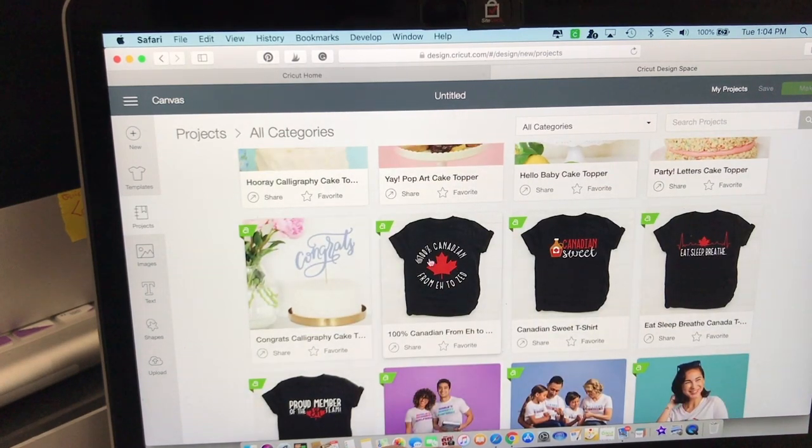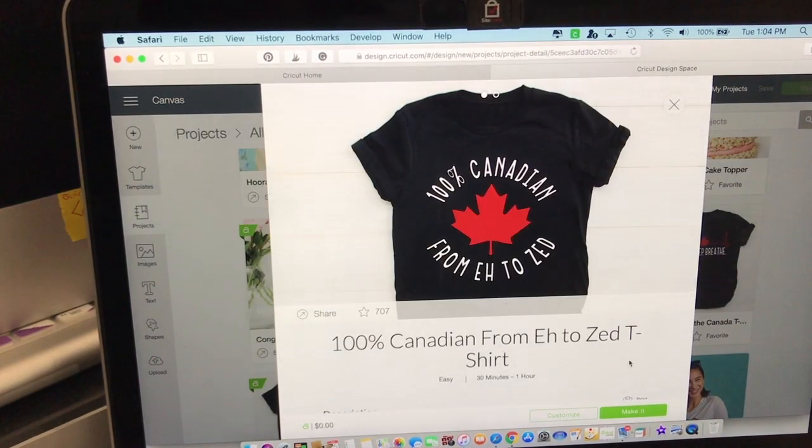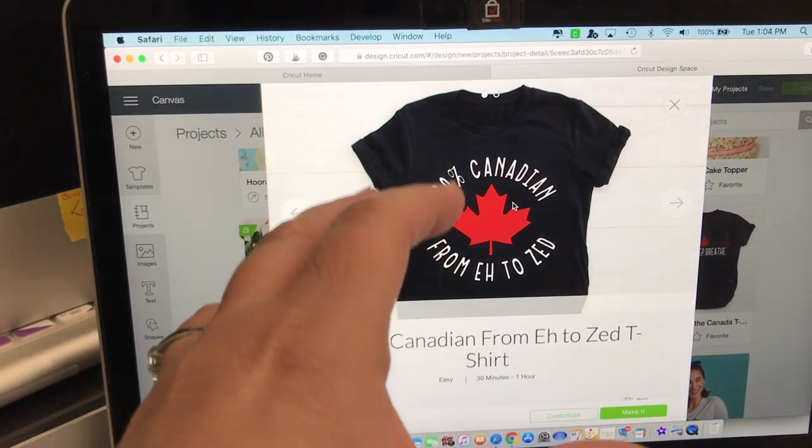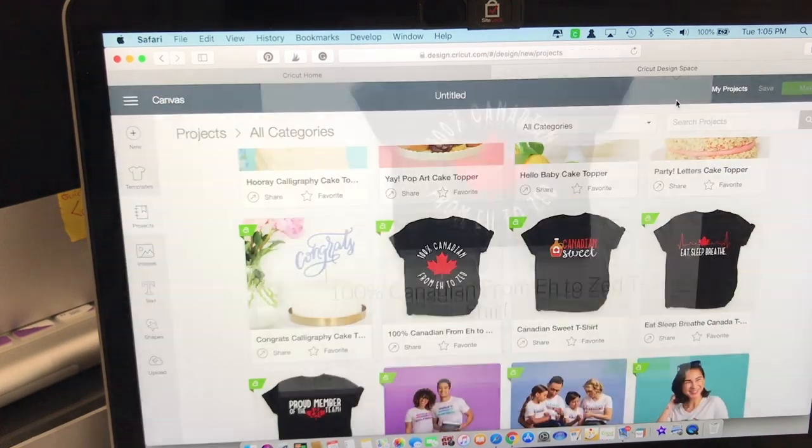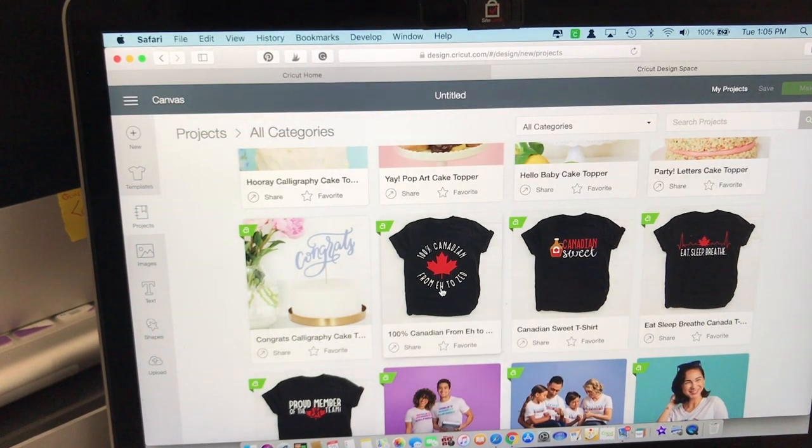But let me see. Is this one free? Yeah, see, this one is free actually. So let's say we wanted to make this 100% Canadian from A to Z t-shirt. We could get that project right here. We could make it. We could customize it here. We can make it, and it's a free one. Isn't that nice of them? So take advantage of the free ones. This they provided just for us in Canada for Canada Day. So I thought that's a really, really nice touch.